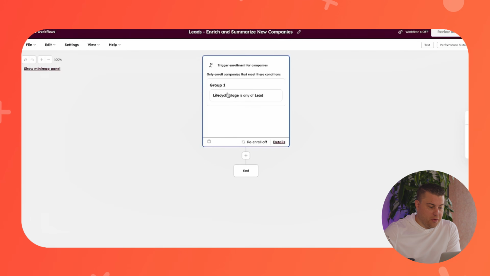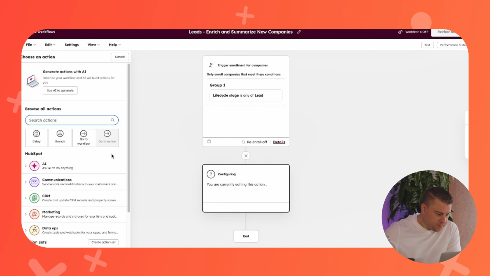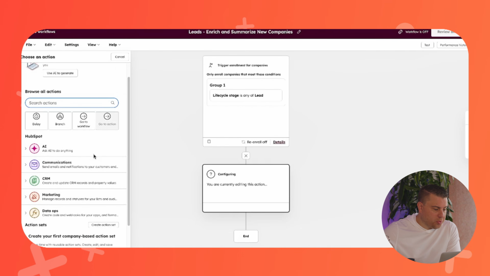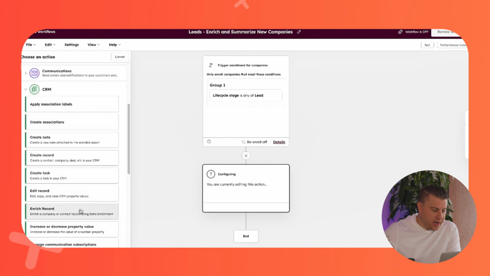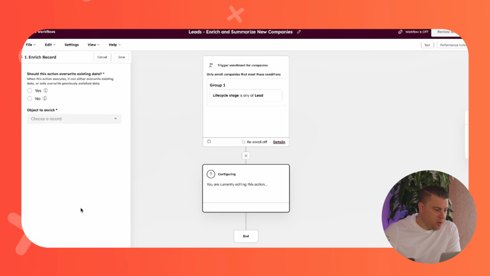Right now I have a workflow that says it's going to trigger whenever a company becomes a lead. So if you want to be a little bit more precise around how you enrich records, you can actually do it automatically through a workflow. So now, whenever the company becomes a lead, the first action that I'm going to do is enrich the record. And you can decide if you want to overwrite existing data. I'll say yes.